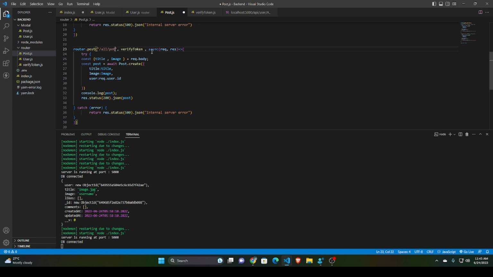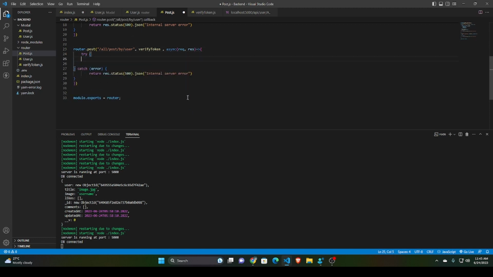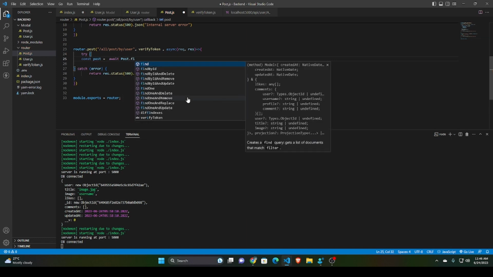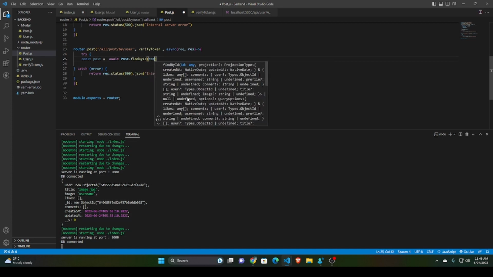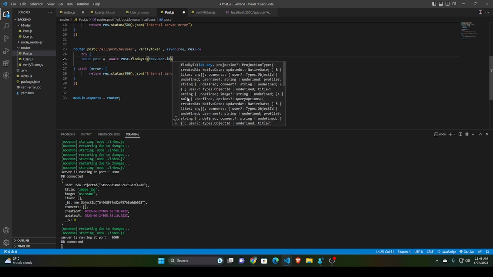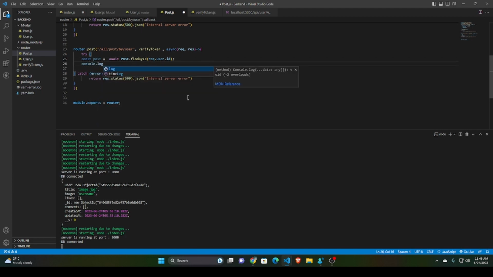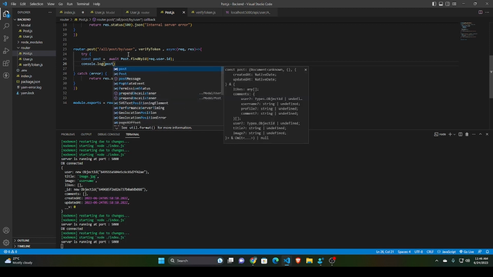Get all posts by user. Let's remove this code, and now let's write a const post equals await Post.findById, it's req.user.id. Let's write a console.log and let's write post.